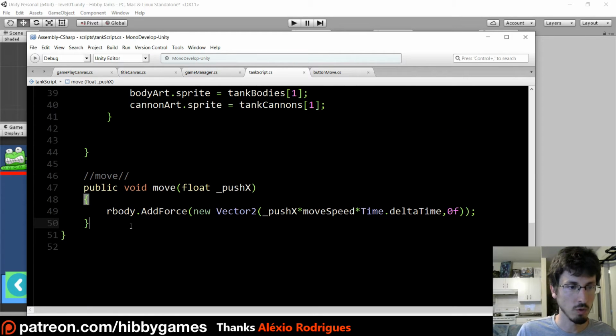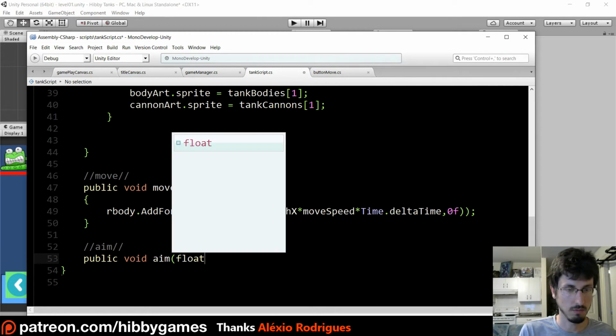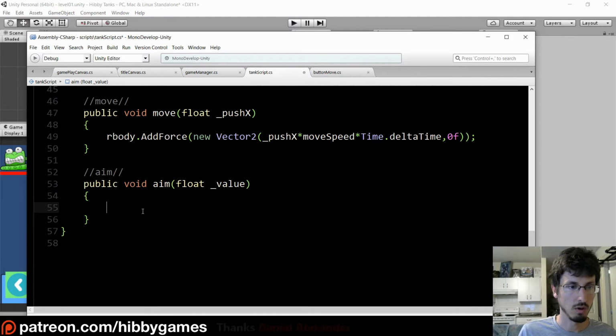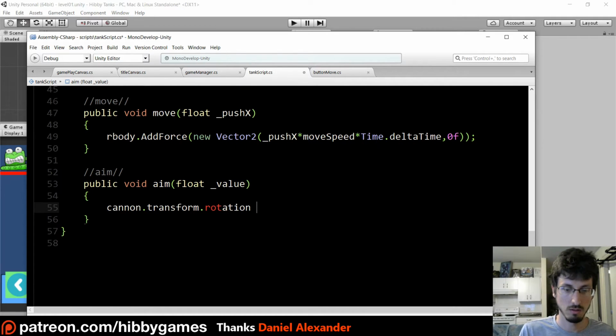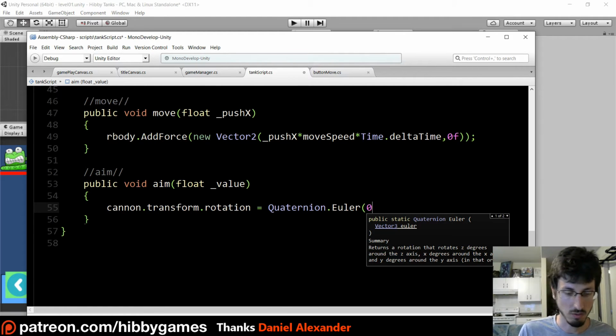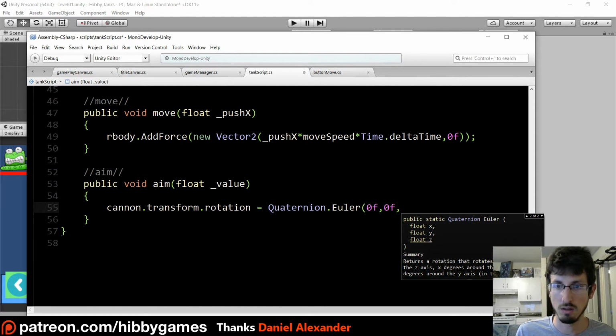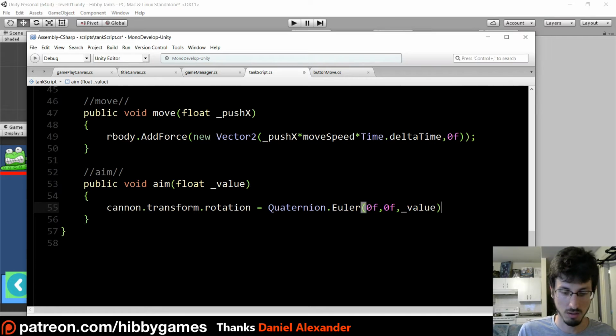Let's go back to the script. So after move, let's do aim. So public void aim, and we'll pass in a float. I'm just going to call it value. And we want our cannon dot transform dot rotation to equal Quaternion dot Euler, which is just like the x, y, and z rotation basically. So 0 for x, 0 for y, and then for z, we'll just put the value that we're putting in here from 0 to 180.